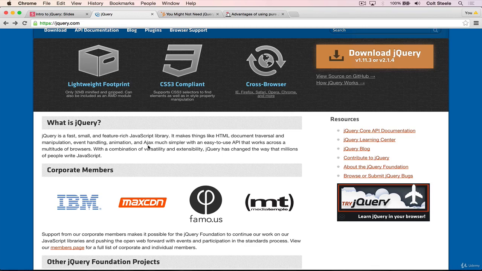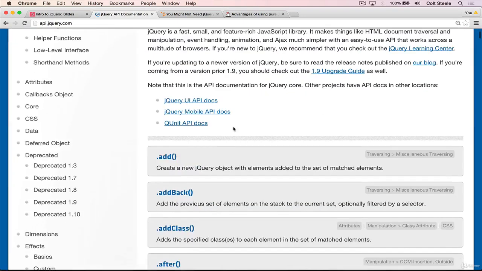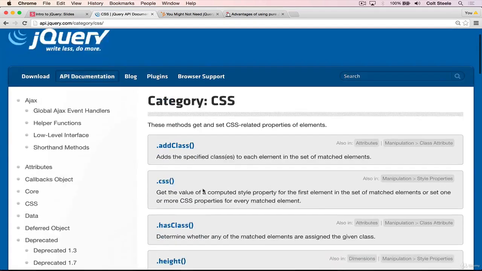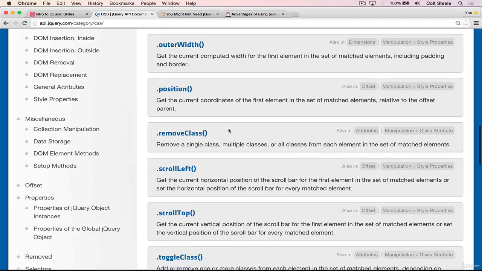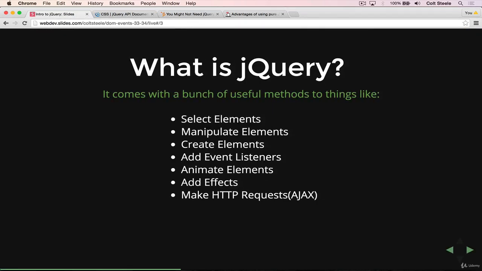It's a single file that someone else wrote, a team wrote now, with a bunch of methods and properties inside of it, and then we just add it to our own project so that we can use all of those methods. And I'll show you on the API docs here, jQuery comes with a ton of methods. And you can see over here, let's click on one of these categories, CSS, and these are all the methods that jQuery comes with that have to do with CSS. We'll talk about how we include jQuery in just a little bit. Again, it helps us with things like selecting and manipulating elements, creating elements, adding event listeners, animating, adding effects, and then this last thing, AJAX, which we haven't talked about yet.